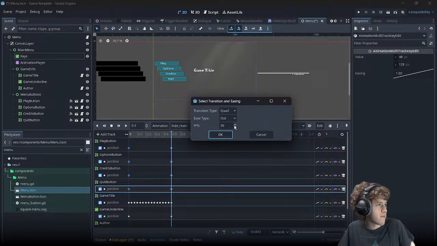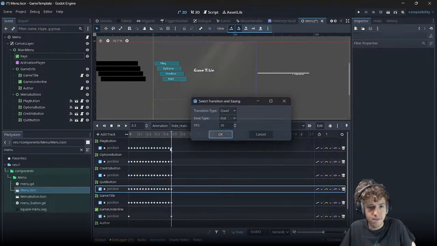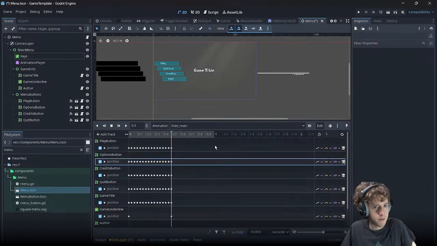Hey, welcome in, Magic Sword. How you doing? Currently working on a game template for games I make.